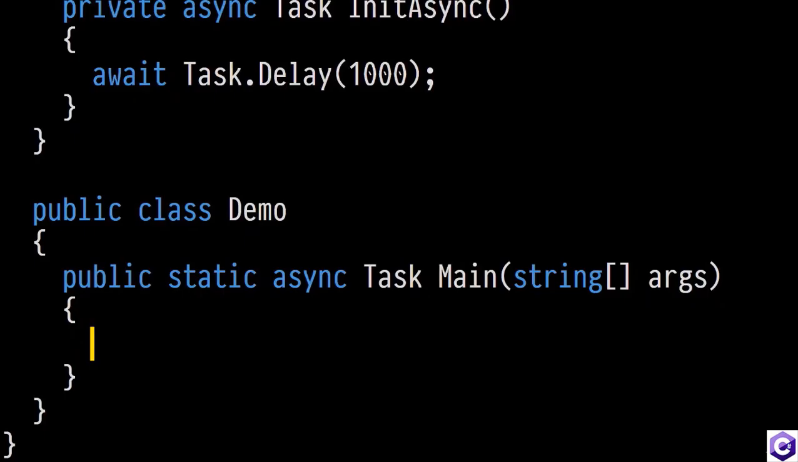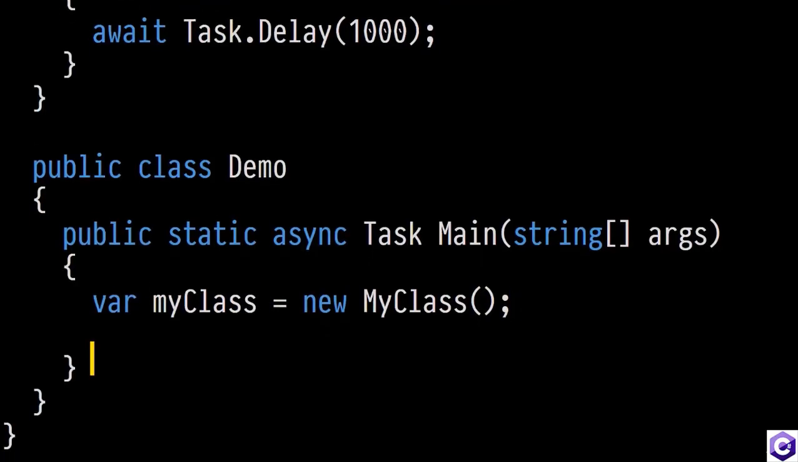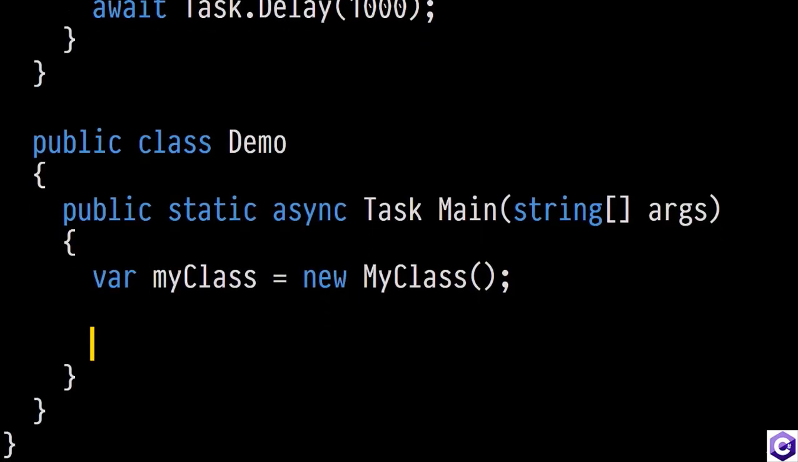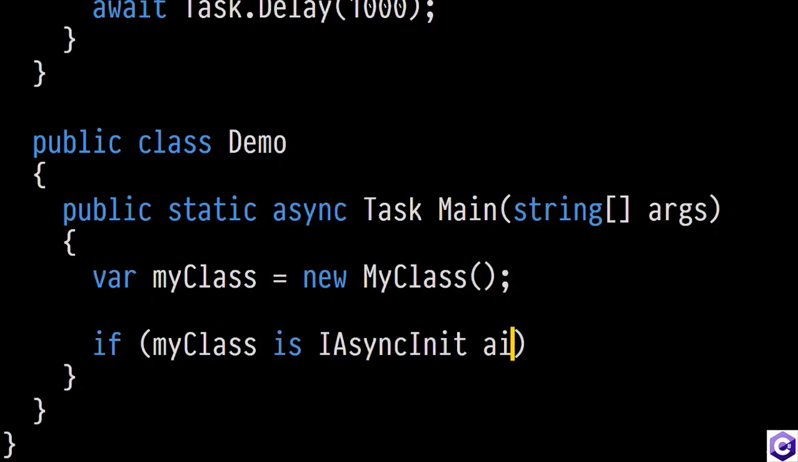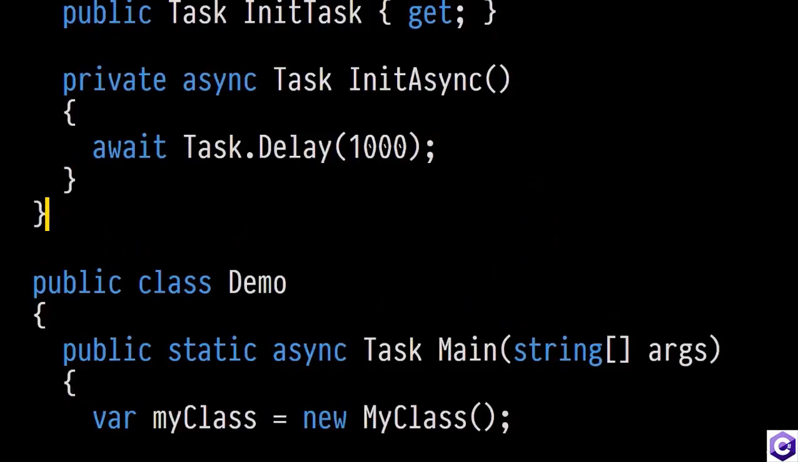So here, if you make a new instance of MyClass, so if I say new MyClass and I make a variable out of it, I need to be able to detect that this class implements IAsyncInit. So I would say something like, if my class is IAsyncInit ai, for example, then I would say ai.InitTask, and I would await this task to ensure that the class is actually initialized.